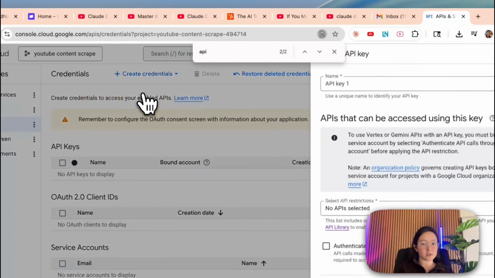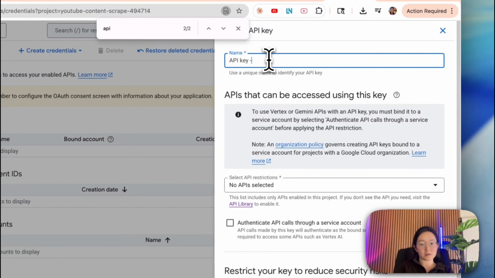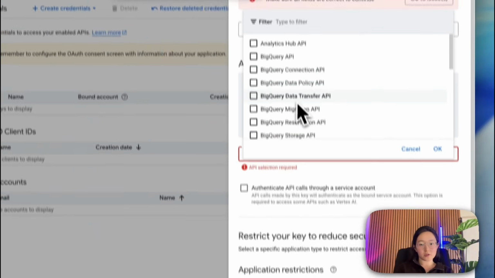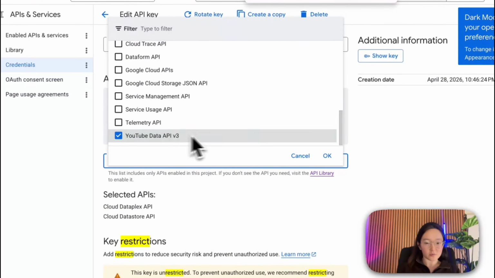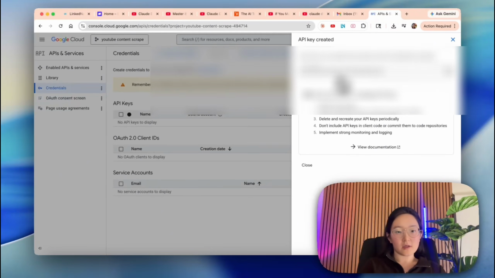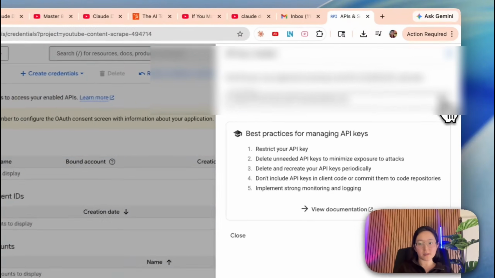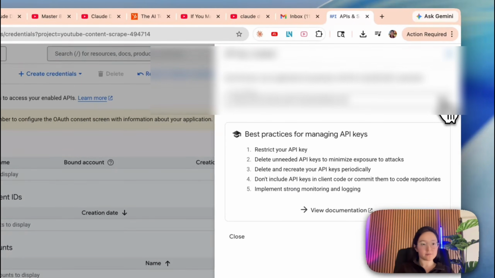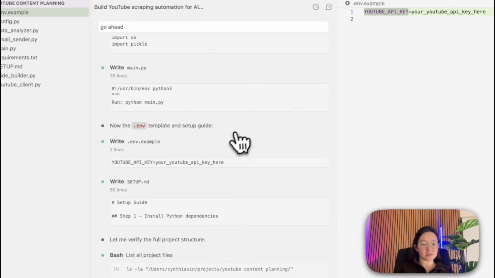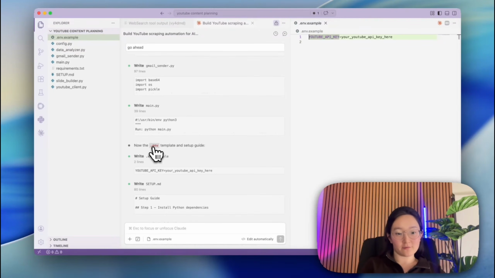Create Credentials. Create API key. Name the API key YouTube content. You can name it whatever. API restrictions. We're gonna select this and this only, and then save it. It may take 5 minutes for the setting to take effect. And then it gives me the API key. Obviously, you shouldn't be showing it to anybody else. After I got this key, write it in the env file. Whichever file starts with a dot, it's essentially a hidden file.